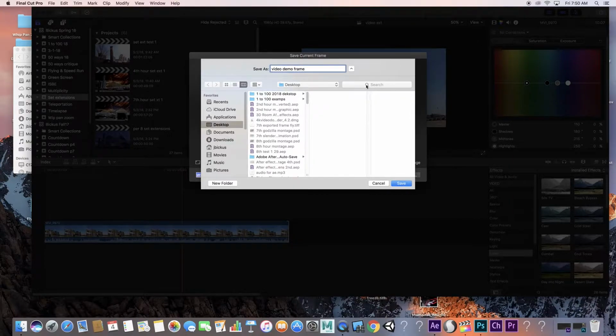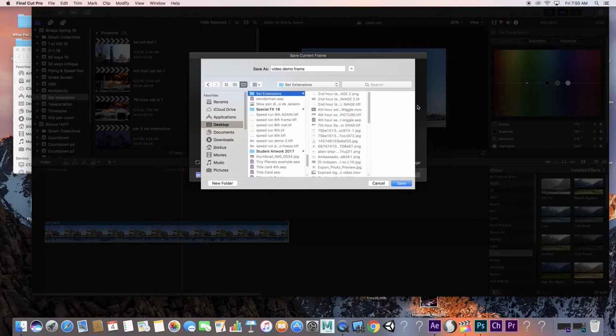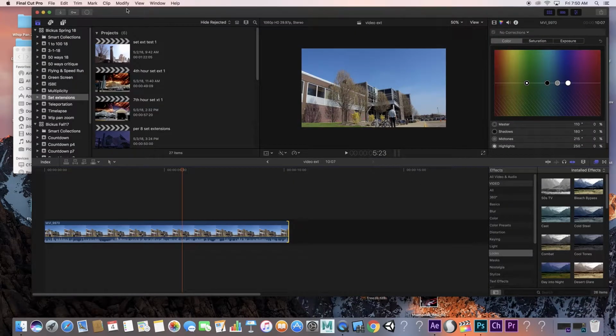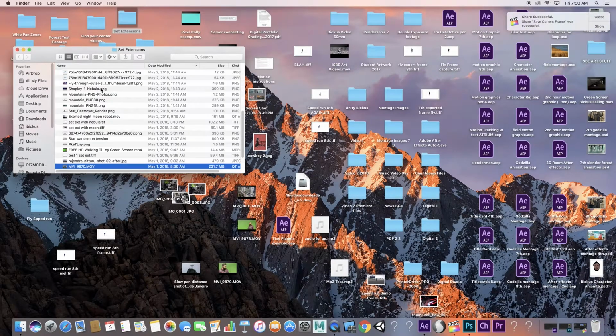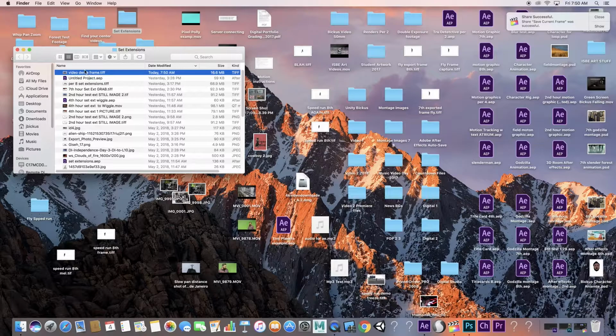go ahead and save that. I'm going to save that in my Set Extensions folder. And I'm going to go find it. So here it is. Now that file, I just want to go and actually drop into Photoshop.